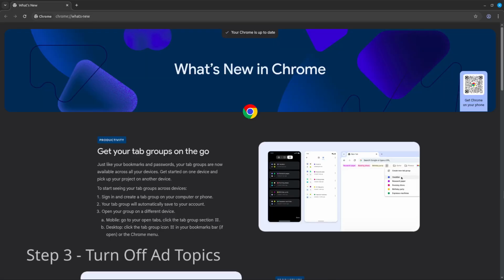Step 3, turn off Chrome's Ad Topics. This one is new. Chrome has a built-in advertising system called Ad Topics, and it learns what you're interested in by watching how you browse. Yeah, really. So we're going to turn that off now.